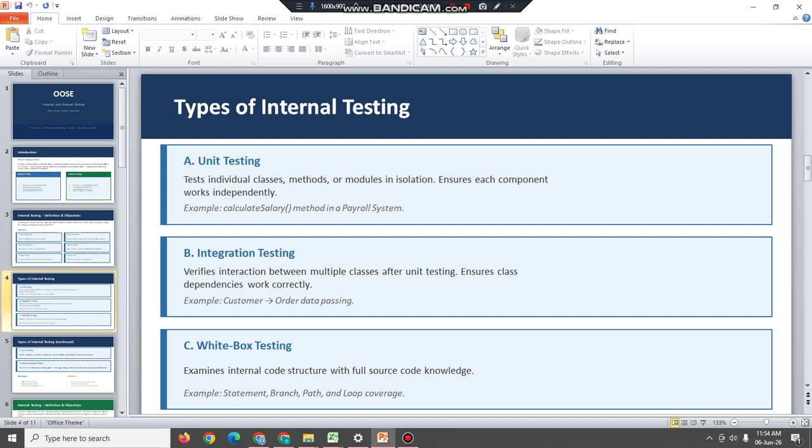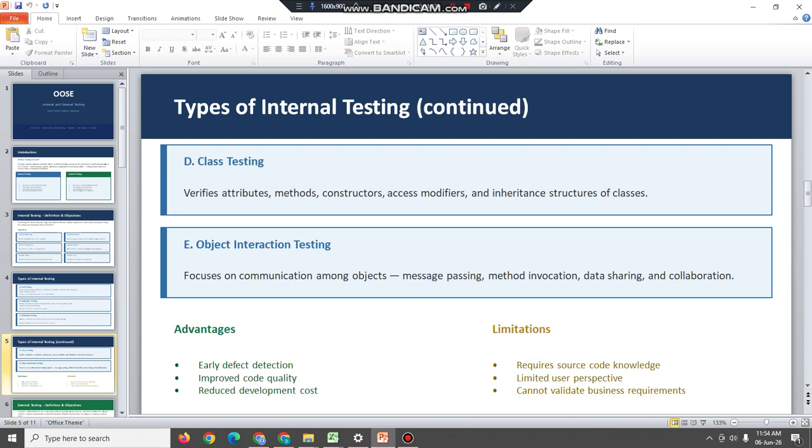The next one is class testing. Since object-oriented software is built around classes, class testing verifies the attributes, methods, constructors, access modifiers, and inheritance structures. The next one is object-oriented interaction testing. It focuses on communication among objects, verifying message passing, method invocation, data sharing, and collaboration between objects.